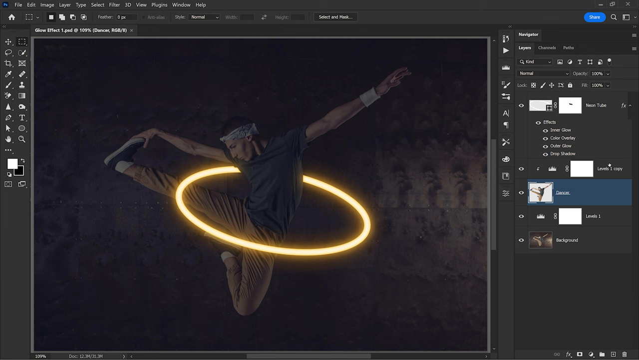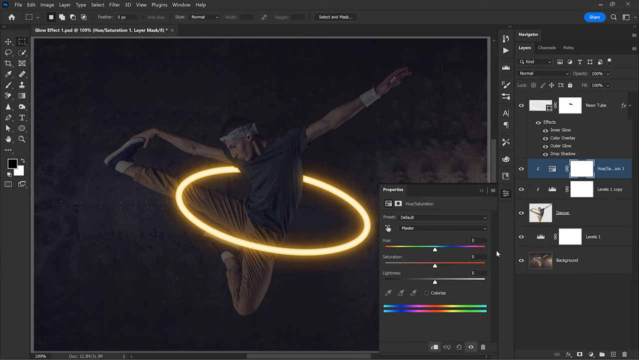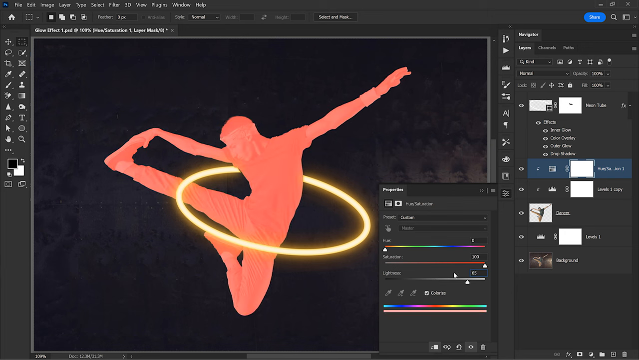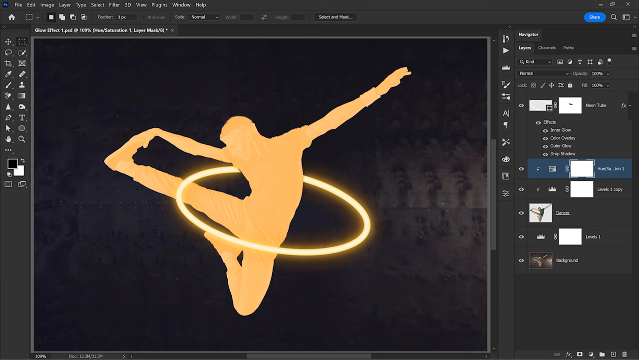So on top of the levels adjustment layer that's affecting the dancer, I will add a hue saturation adjustment layer, and I'm going to clip it to the layer below so that it will affect only the layer underneath. Let's take this colorized box, bring the saturation to the maximum, the lightness to about 65 or so, and then change the position of the hue slider to match the color of the tube and the glow. I found that 36 is very close to that, so now keep in mind that we're using this layer to paint with light, but at the same time, we want to affect mainly the brightest parts of the clothes.